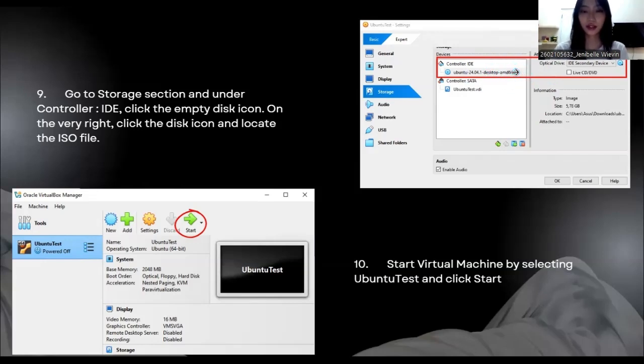There would be an empty disk icon, where over here you can click on the empty disk icon and then search for your ISO file to install the operating system. This step is pretty critical as the ISO file serves as the installation medium for your virtual machine. And once the ISO file is selected and the settings are saved, you're ready to start the virtual machine.